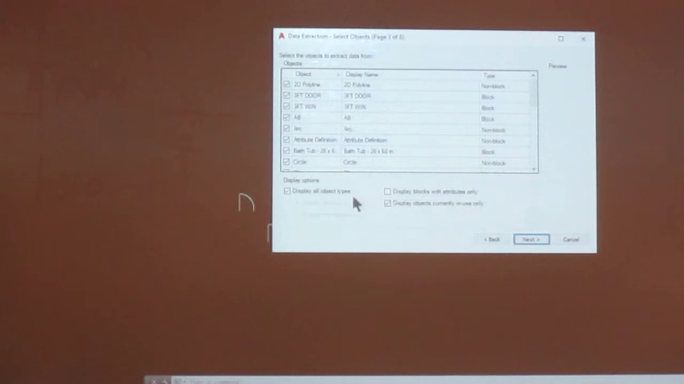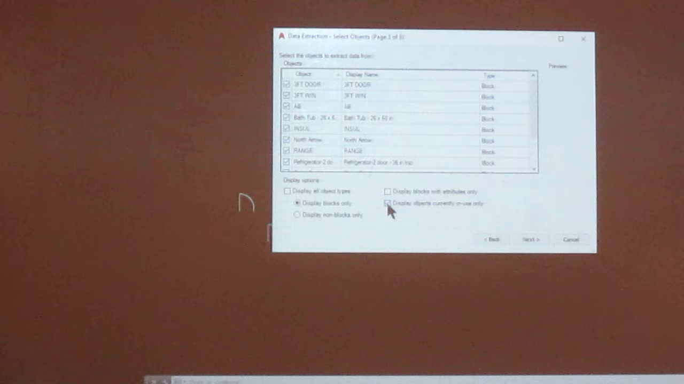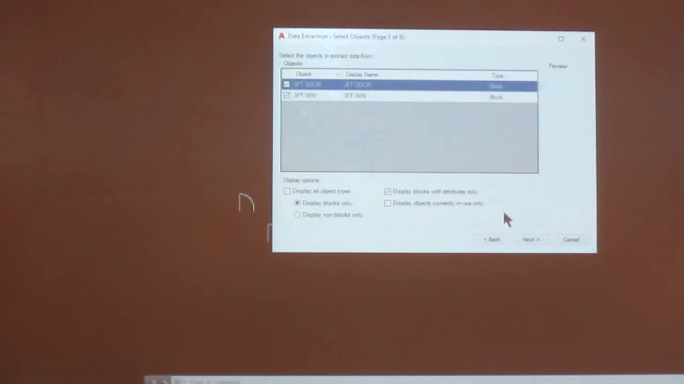Okay, so on page 3 of 8, now it's displaying everything it's got in the whole drawing. It basically did a select all. So I want you to take off the check marks on the bottom, except for the one that says display blocks with attributes only. And you should see your 2 blocks, and that's all you see. Is everybody good on this page? Okay, we're going to hit next.